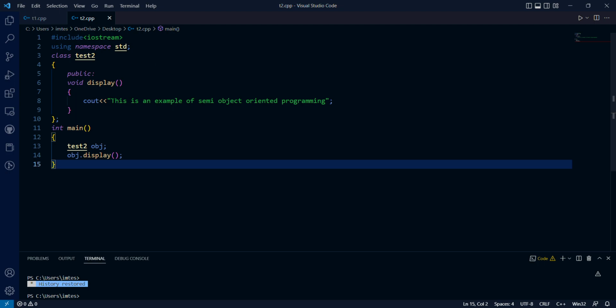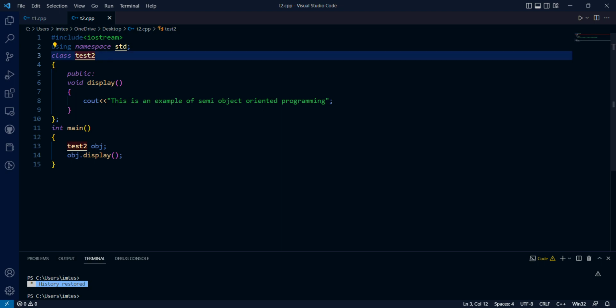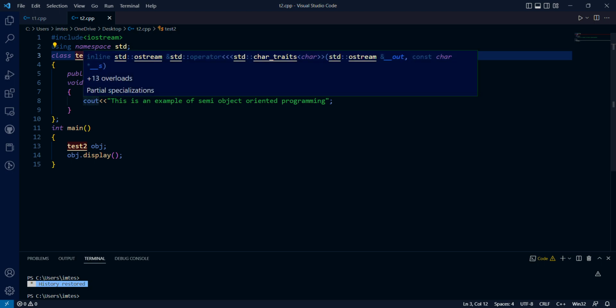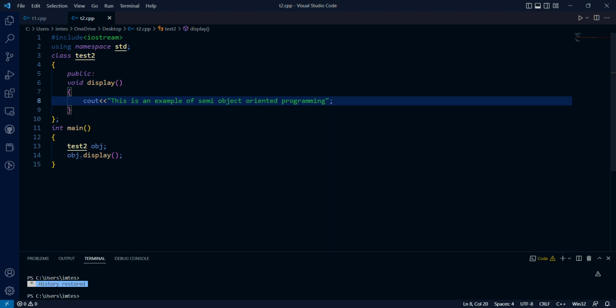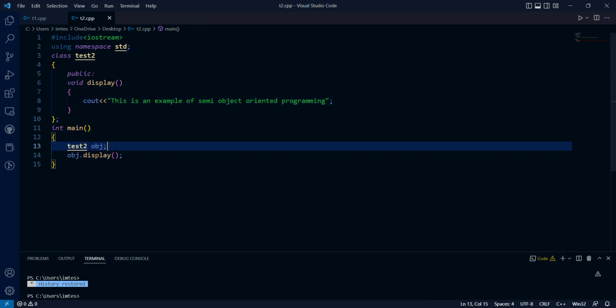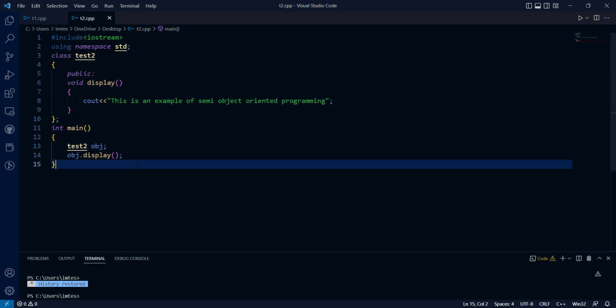First of all, here is a program named Test2. This program has a basic purpose of having a function named display. The display prints out a simple statement. First, we have declared a function display under the class test2. An object for the class test2 has been created and the object calls the function.